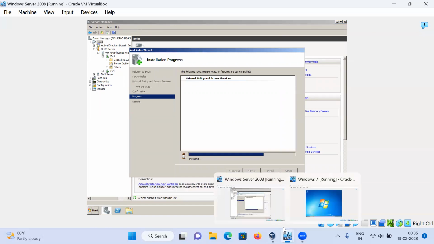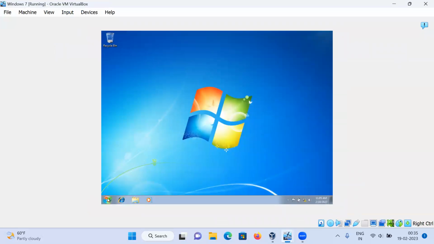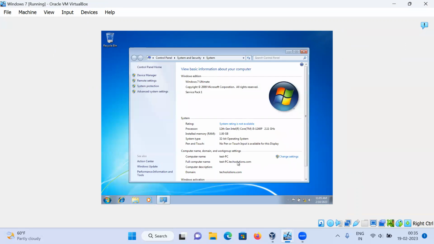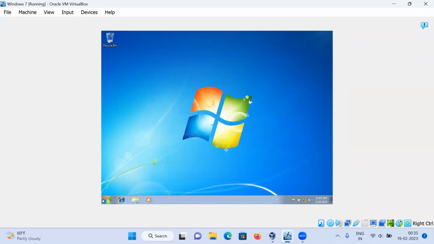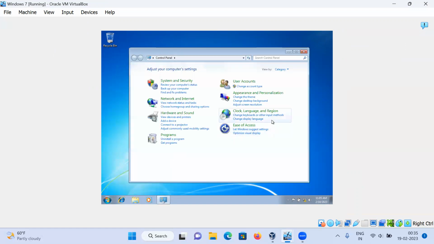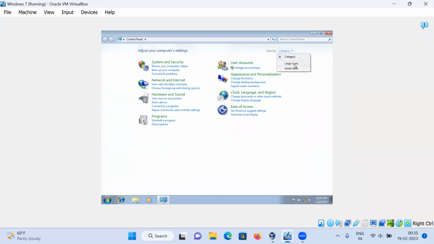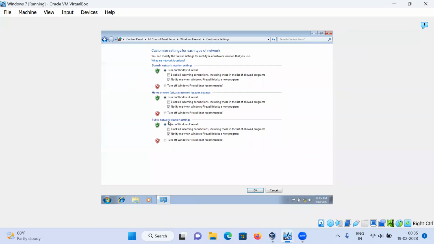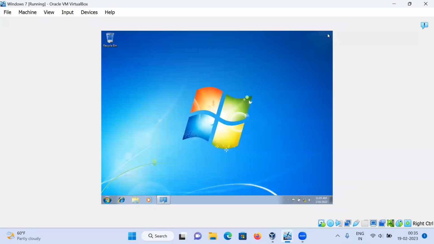And we have a client computer that is already joined to a domain. Test PC is the name, techsolution.com is the domain. Let me disable the window firewall on both the sides, so it doesn't block the remote access connection.